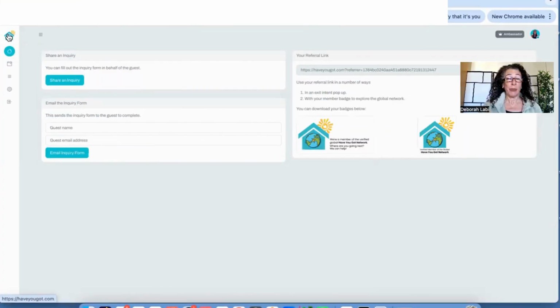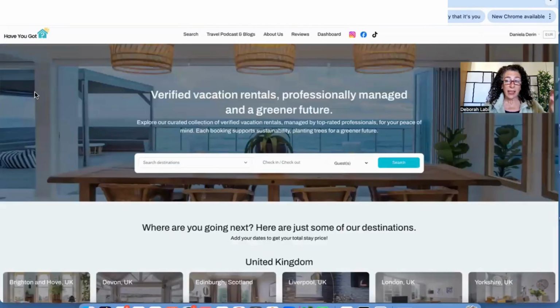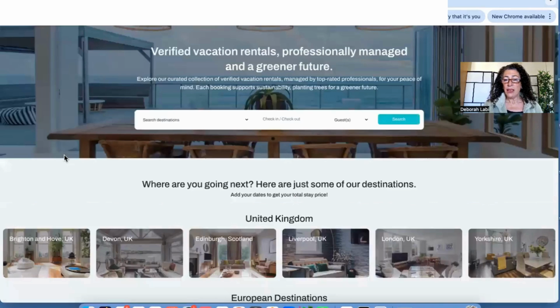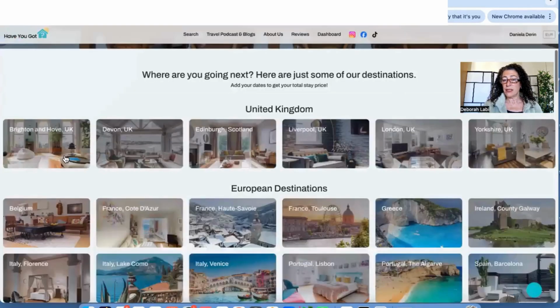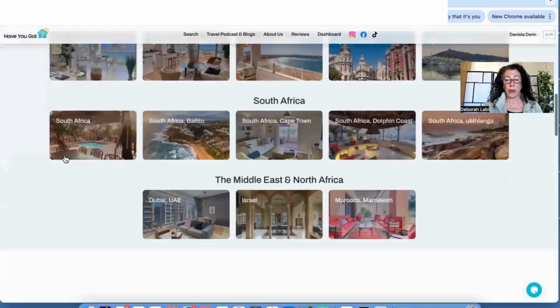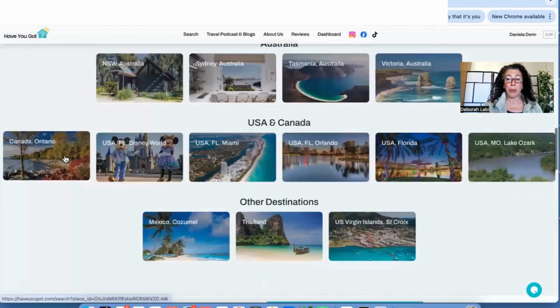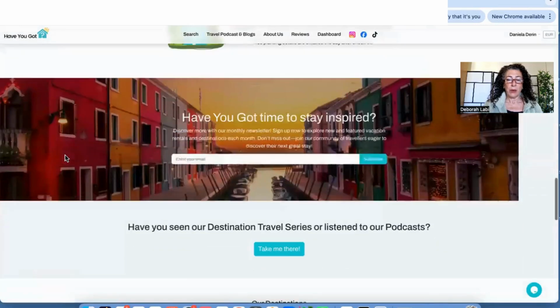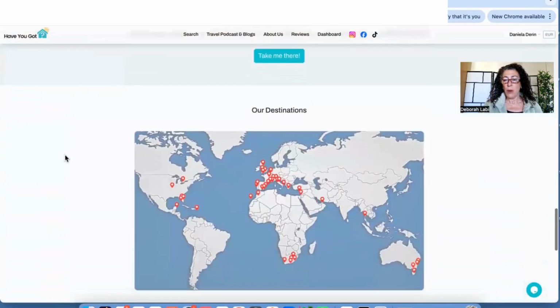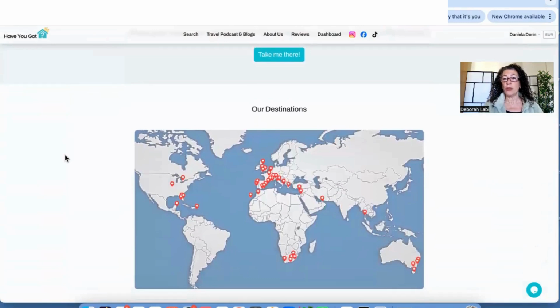If you want to go and have a spy on who else is in your area or where the other destinations are, you click that little Have You Got icon at the top of your menu and you can check out all the destinations. In fact, if you scroll all the way down, you'll see the map. Where is it? Here we go. So you'll see where all the destinations are if you do want to refer a guest globally.